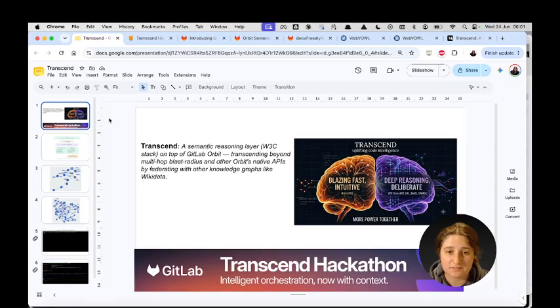My solution for this hackathon focused entirely on bringing semantic web toolset to GitLab Orbit and seeing how far we can go, with a hope to transcend beyond multi-hop blast radius queries and Orbit native APIs to the space of reasoning and federating with other knowledge graphs like Wikidata.